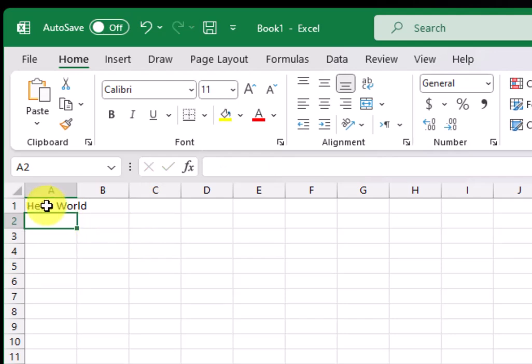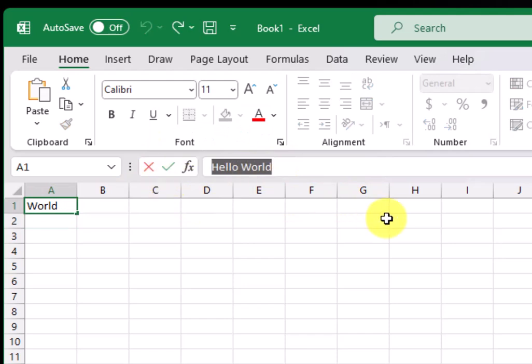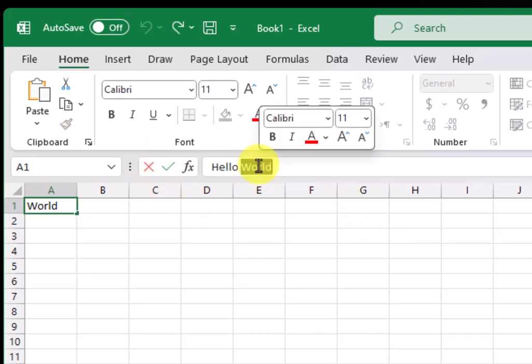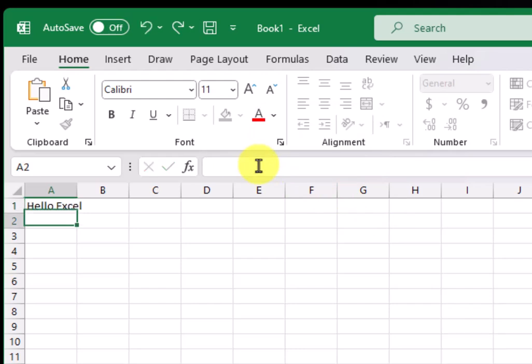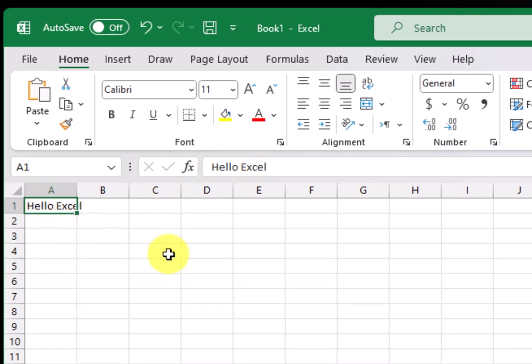Or you can press on the cell and go into the formula bar and type the value or change the value. Like I want to change the hello world to the hello Excel. And if you click on a cell which already has a cell value or cell content, and you click and start typing, basically it overrides. This is going to override the contents of the cell.